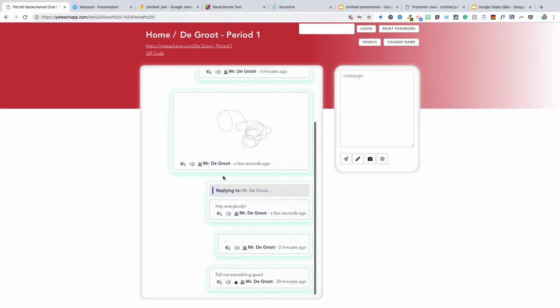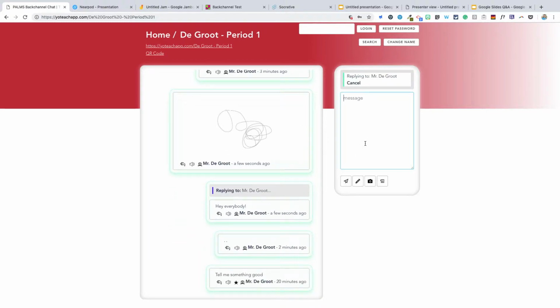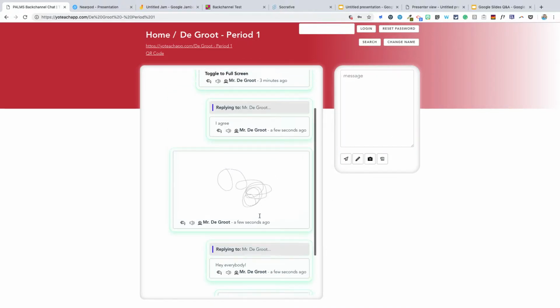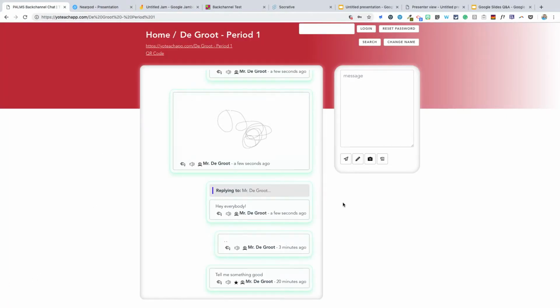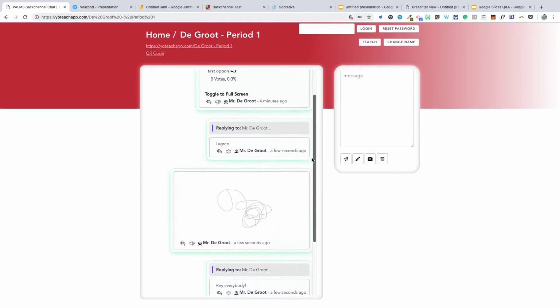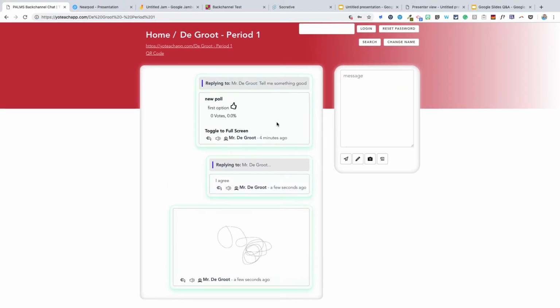As I see my classmates entering different things in, I can reply to them, answer their questions, things like that. So we can have this conversation as things are going on. I might see someone that has the same question that I do, and I want to also ask that and make sure that it gets noted.